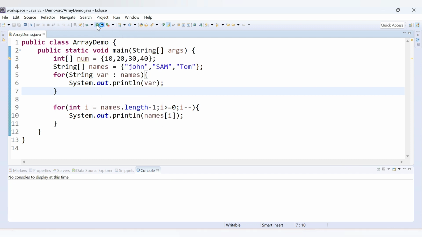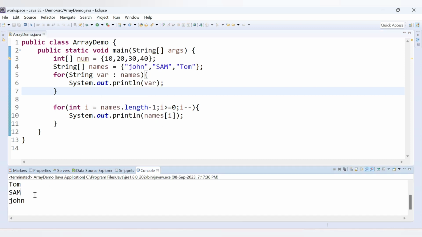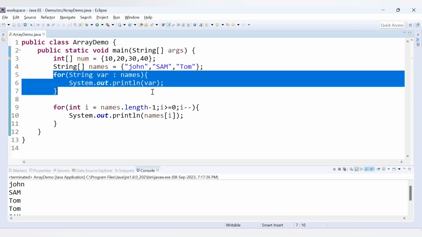So if you want to just traverse the element in a normal sequence, then you can make use of for each loop. So I hope you have understood the use of for each loop.